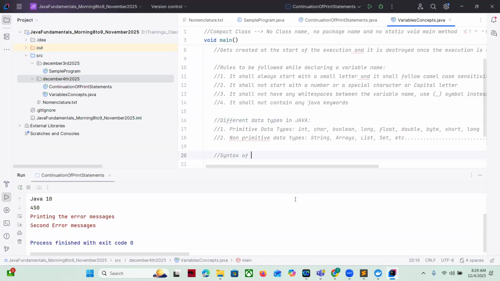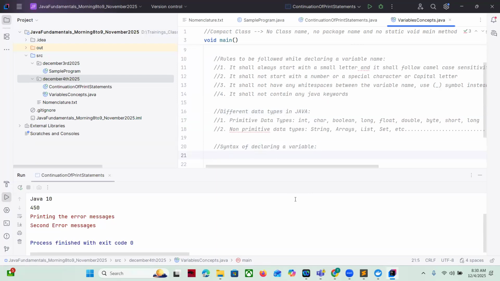What is the syntax of declaring a variable? How do we declare a variable? Data type, variable name. Clear?